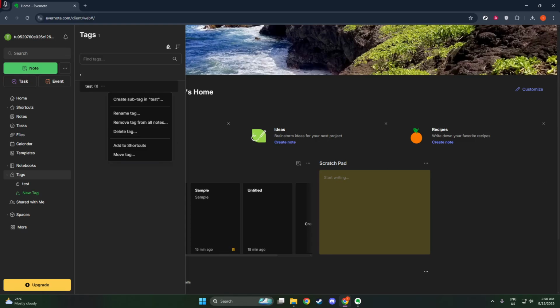This section gives you a comprehensive view of all the tags you currently have at your disposal. From here, you can effectively manage them, whether it's organizing, renaming, or, in our case, deleting them. Once you've accessed your list of tags, scroll through to find the specific tag you wish to remove.